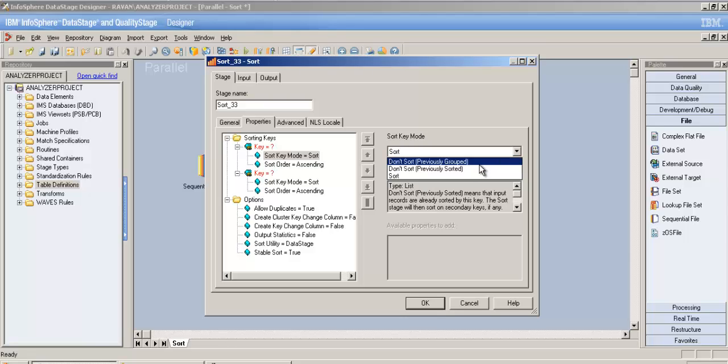But the others are also pretty important. It's not that people don't use them often, but if you really understand DataStage and you really know what's going on, it's always better to use don't sort previously grouped and don't sort previously sorted. These lead to better performance, depending on the job design. So these are pretty important too. Now let's see what this sorting is and all that stuff.